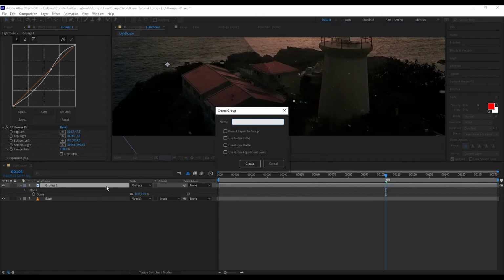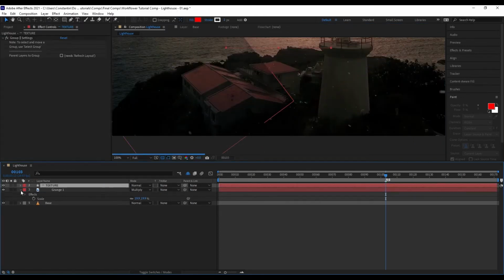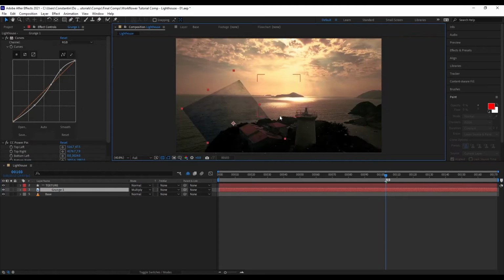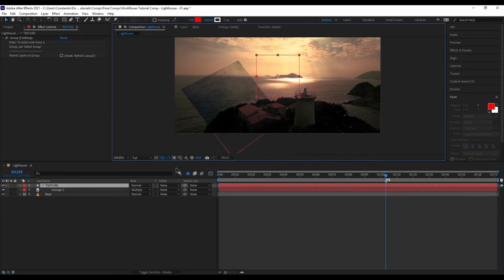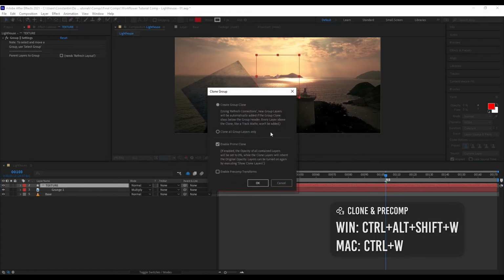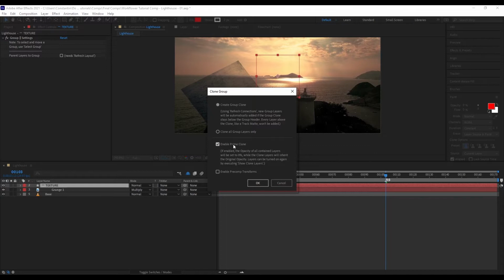All right, I'm going to put this into a group. Okay, and now I want to apply the 4-corner pin track to it. In order to do that, everything has to be fit to the comp size. So I'm just going to create a group clone from this texture group. And in this case, I want to enable the prime clone.